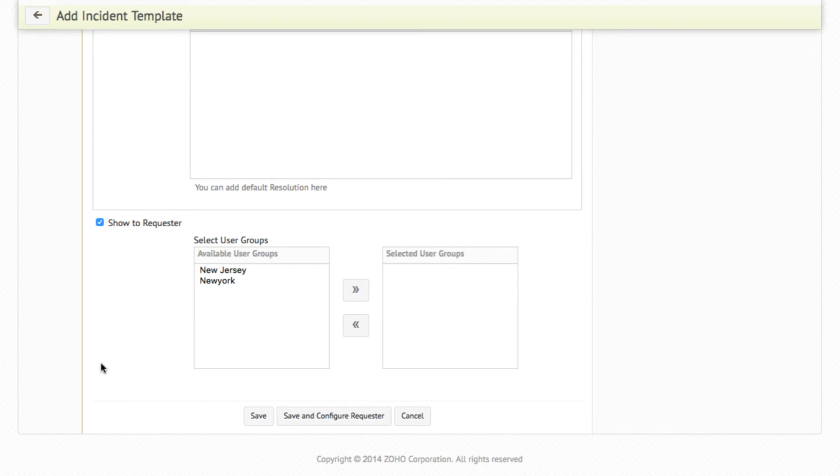Note you have the option to choose user groups. If you select a particular user group, this template will be only available for the users who belong to that user group. If you don't want to set any kind of restriction like that, simply leave the user group option blank. If you want only technicians to have access to this template, uncheck Show to Requester option. Click on Save to save your template.